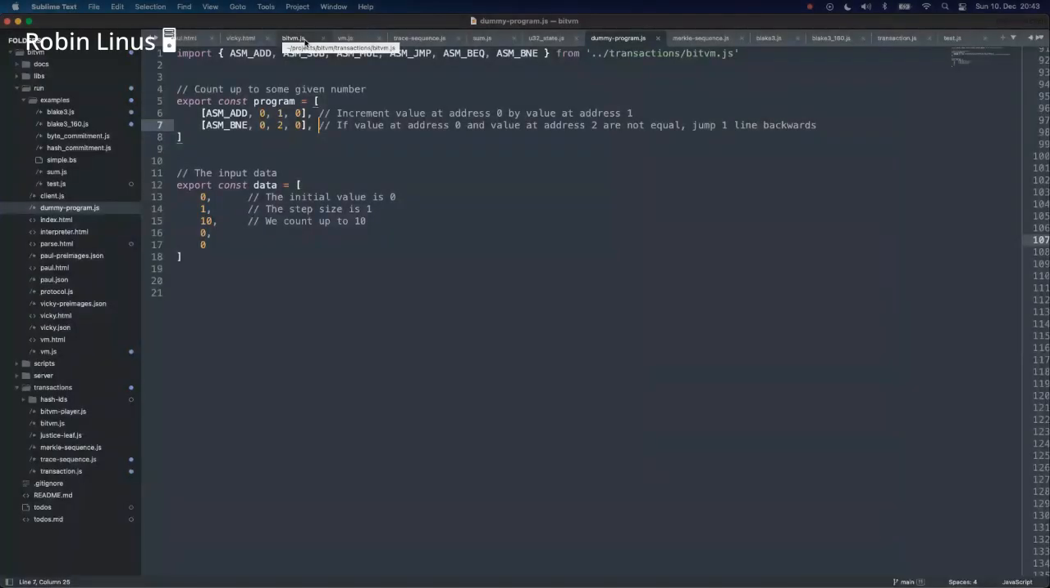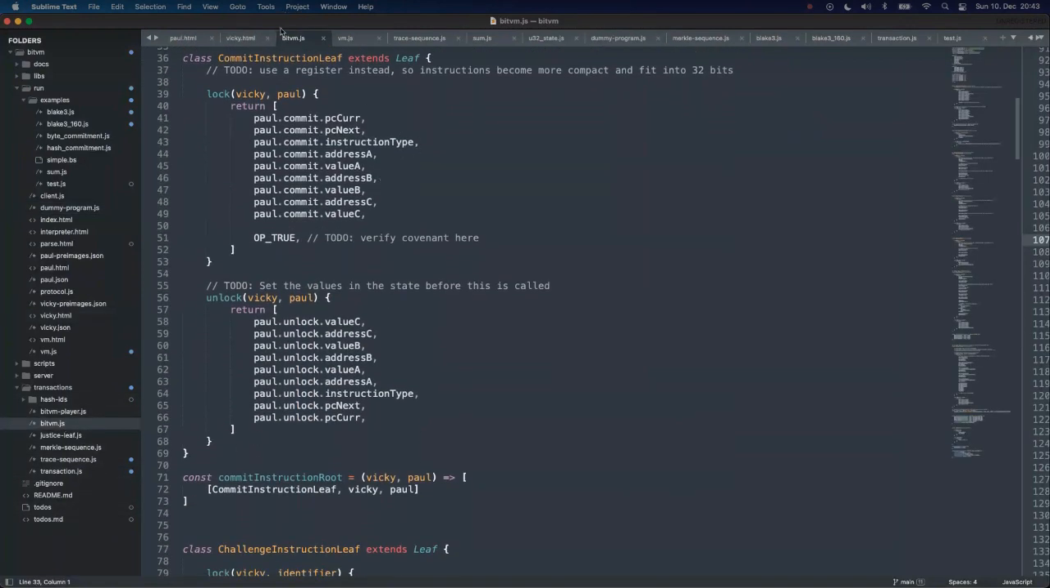Once we have found this pair, then we will do the next step of the computation, which is where Paul has to commit to all the values of the current instruction: the current program counter, the next program counter, the type of the current instruction, the address that the current instruction is using, the address A, value A, address B, value B, address C, and value C. That is a bit different than in your design. Here, all our operators always take values A, B, and C, and it's always A operator B equals C.